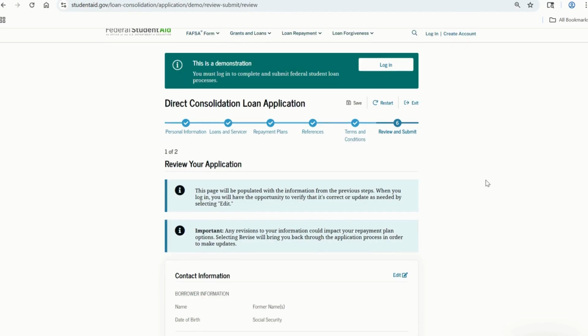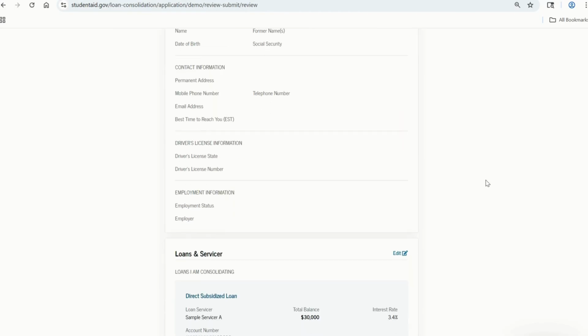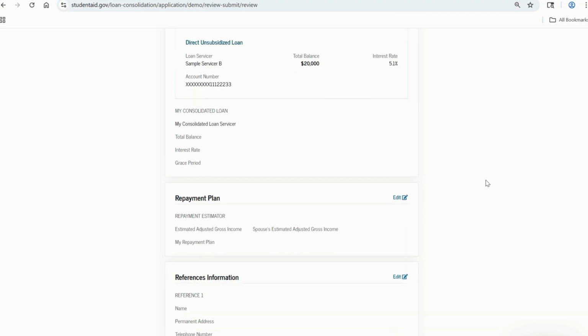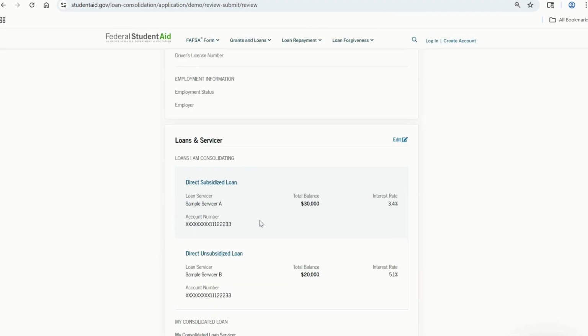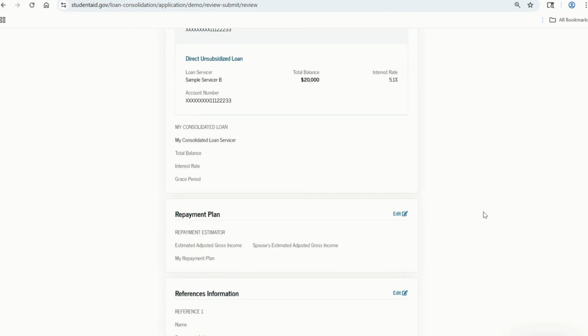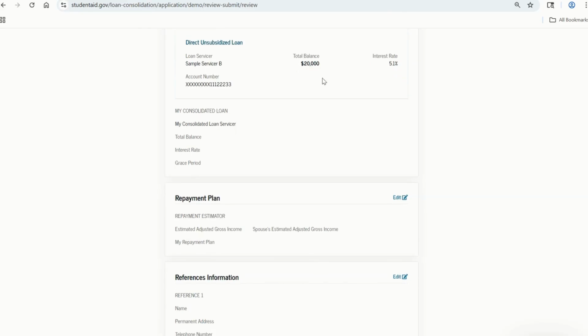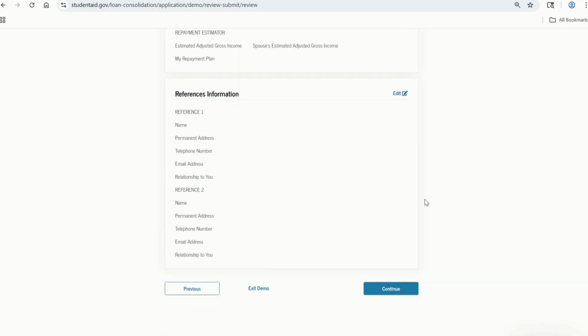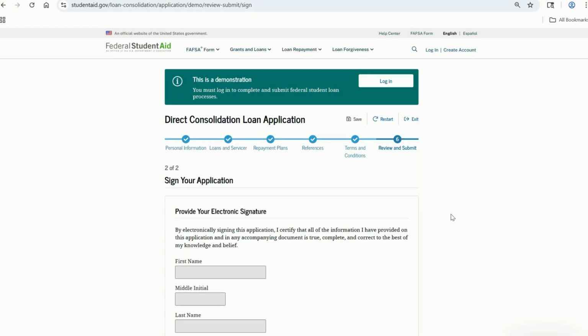Okay, so this is the summary of your application that you get to review. Again, it's all the information. I like to really focus on this section to make sure that you're including the loans that you want to include. If you're including them all, make sure you count the number of loans to make sure that they are all added in there. You can also just look at the total loan balance and say, okay, that seems right. Again, you'll be able to review all the information you provided during the consolidation application.